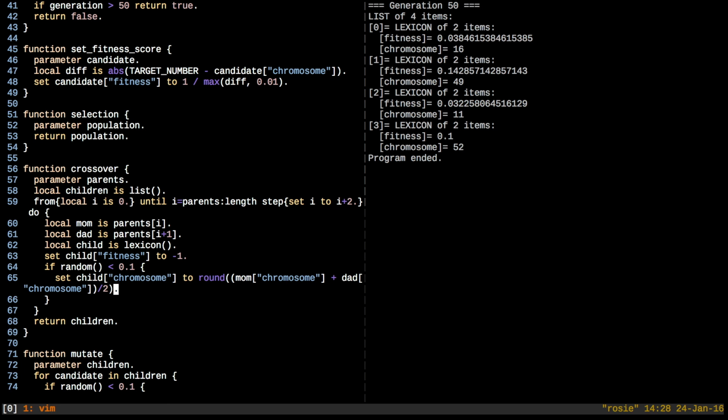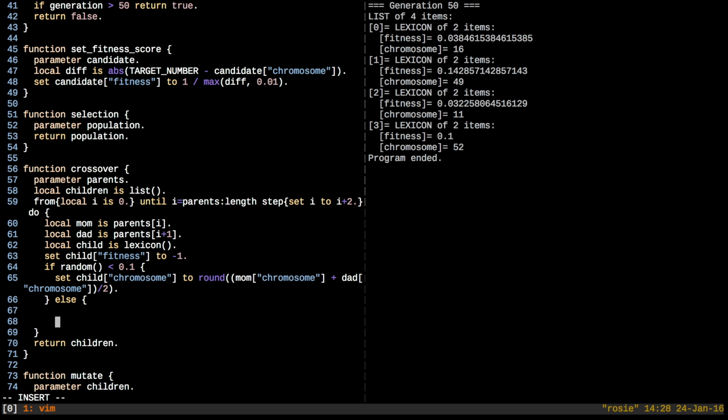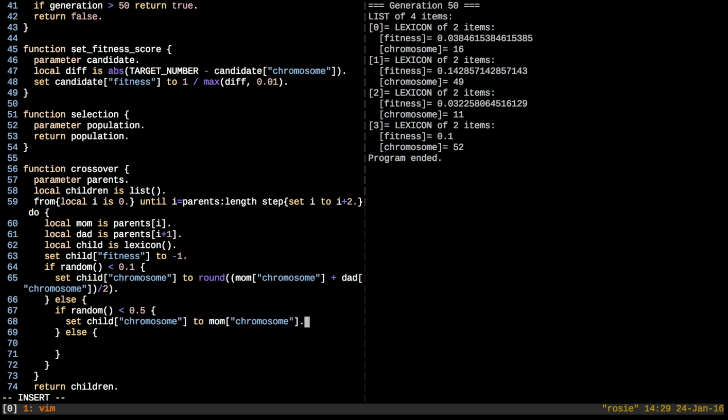So 10% of the time, when we pick a mom and dad, we're going to get a child that is the average of those two. Otherwise, let's say half the time it's exactly dad and half the time it's exactly mom. So we'll say if random is less than 0.5, I'll just put the else there because we're going to copy paste a little bit. Set child chromosome to mom chromosome. And otherwise, we'll set it to dad chromosome. All right, so there we go.